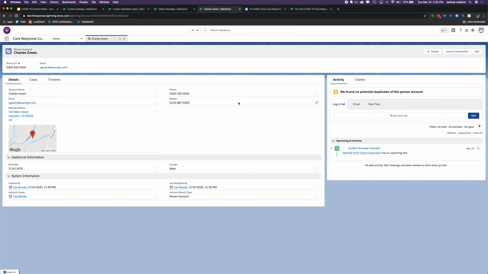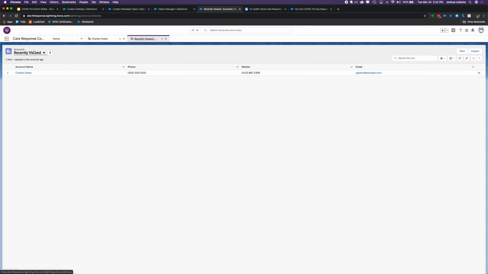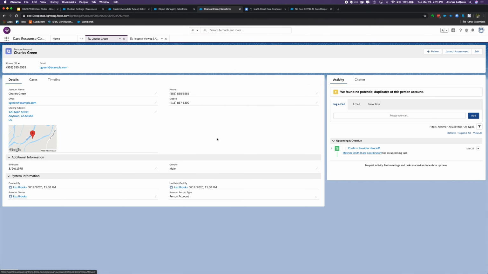Let's look at Charles Green, the most famous patient there is inside of Health Cloud. This is a person account. When you open the Care Response console application, you can navigate to accounts by searching inside of the account switcher. When you go to accounts, person accounts show up in this list view just as every other account does. And of course, you can configure a list view to show person accounts exclusively. When we click on Charles Green, it's going to open and look very much like an account or a contact would inside of the Lightning interface. And in fact, you know this is a person account both by looking at the account record type as well as the icon up here on the left.